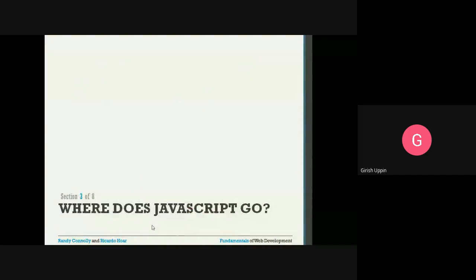Where does JavaScript go? What is the location where we can include the JavaScript? We'll see it in the next session.